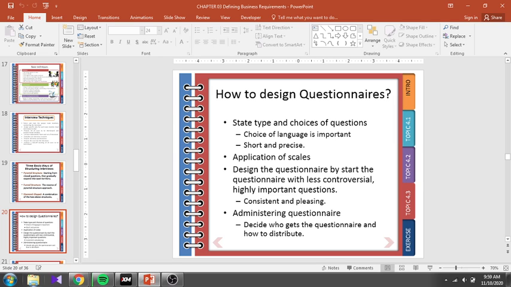So it's best actually not to put the answer in the middle, because if it is 1 to 5, most people will pick 3, 3, 3, 3, 3, then you don't get any favorable answers. And design the questionnaire by starting with less controversial and highly important questions, consistent and pleasing, meaning don't jump too far over with your first question.